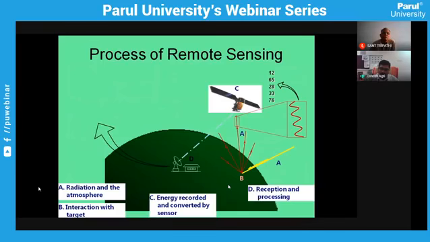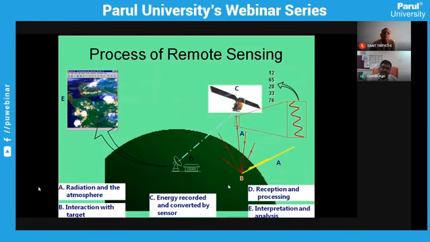Then from this collected information, we will get some images as output. It is raw information. We have to process it to understand what it is. So this is the basic process of remote sensing.